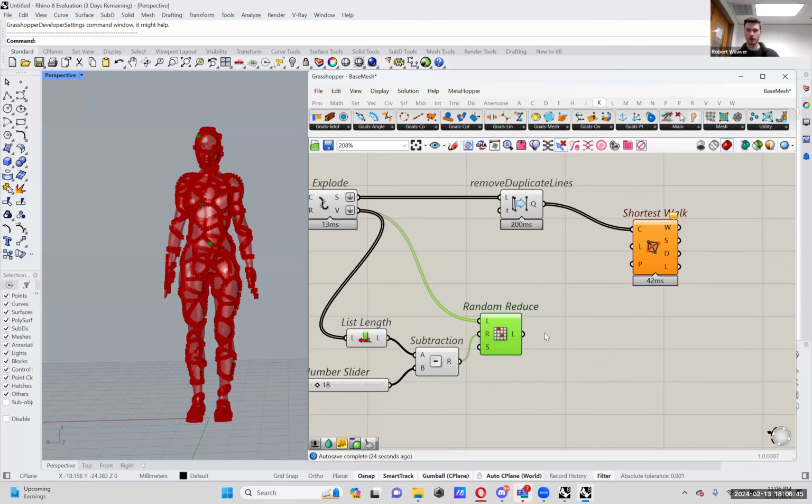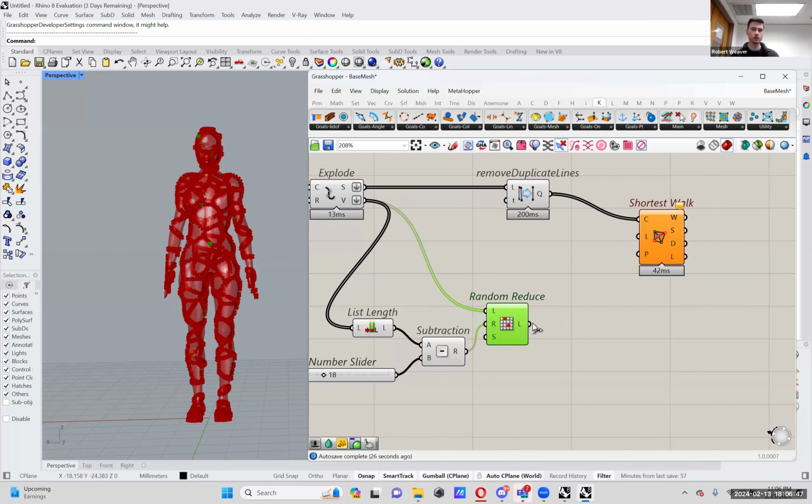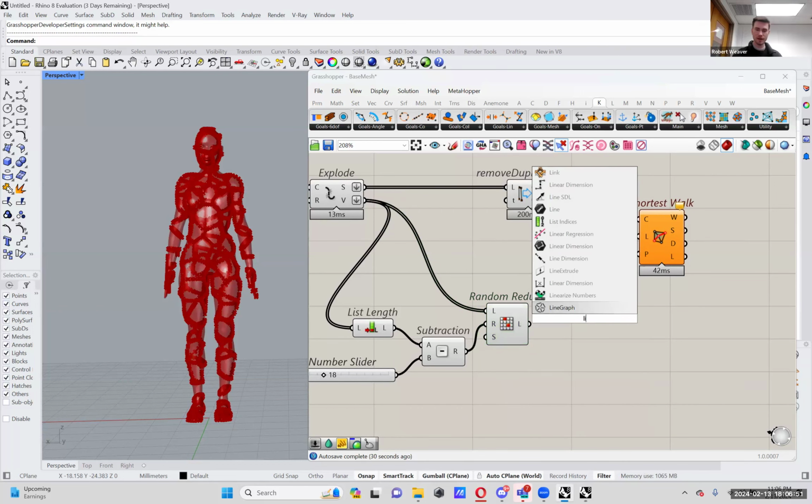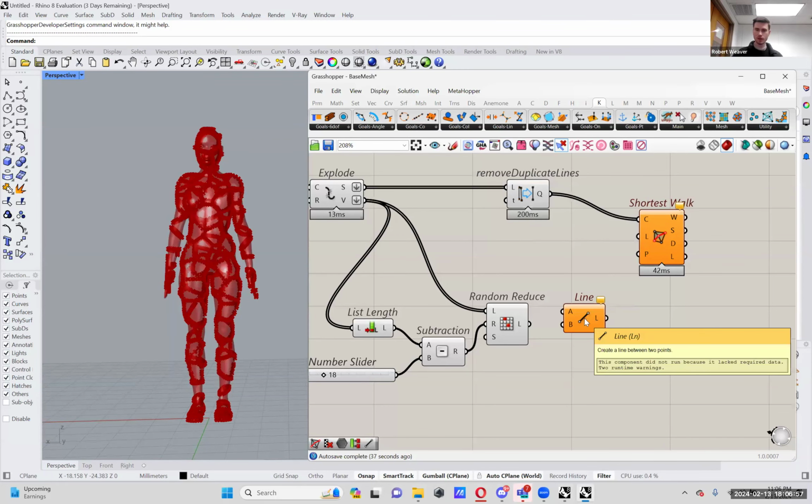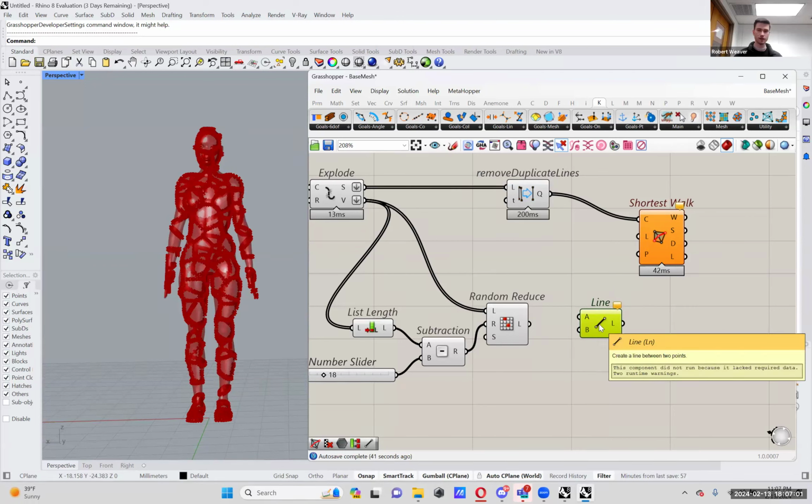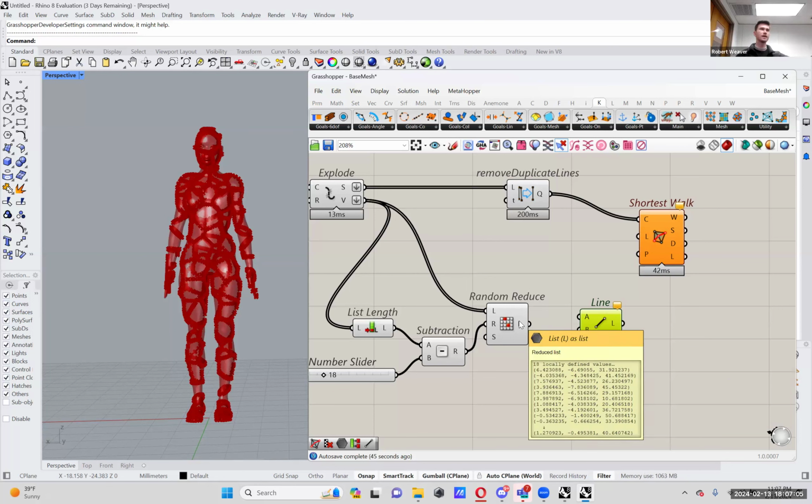Okay, so at this point, we'll just want to draw a line with all the points that we found. So we'll grab that component, just the line component. Line has A and B, so we'll need to fulfill A and B to create a line. We can't much fulfill that with the current list of just 18 points. We'll have to break this up into groups of 2. So we'll have 2 points for every line.